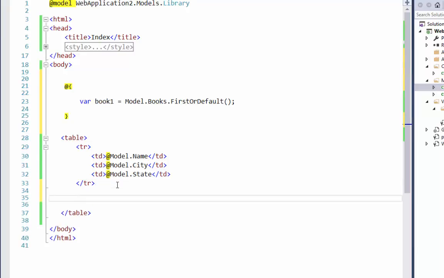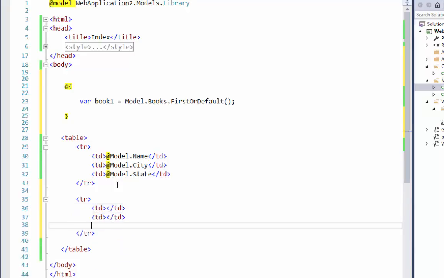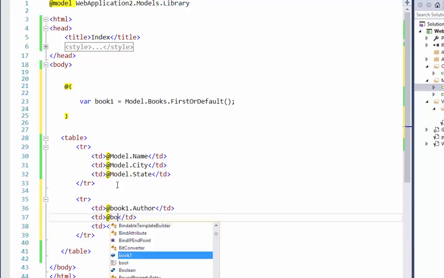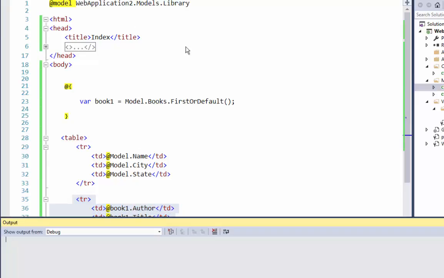So over here in Razor, I'm going to make a brand new row, add 3 cells to it, 3 columns, and access my variable called book1. Let's do author, and book1, let's do title, and here I'm going to put nothing, I'm going to leave it blank. So what I expect to see is the row that has the name and the city and the state, and then another row in my table that has the name of the author for book1 and the title for book1. So let's go ahead and run that.